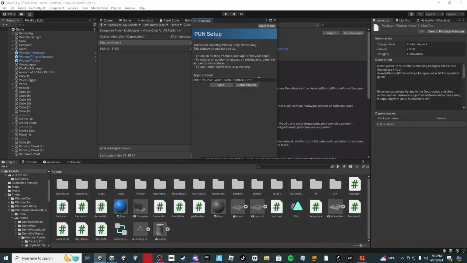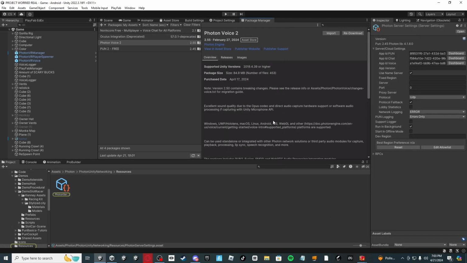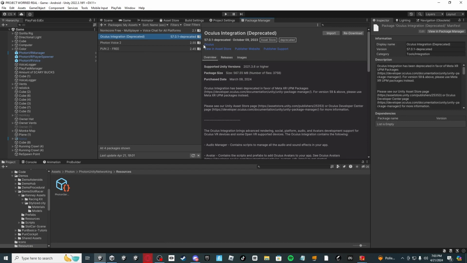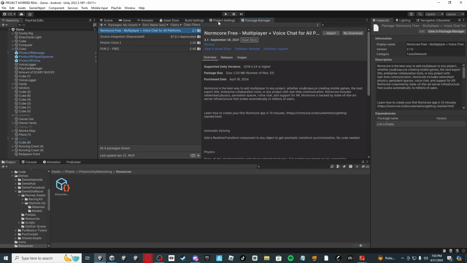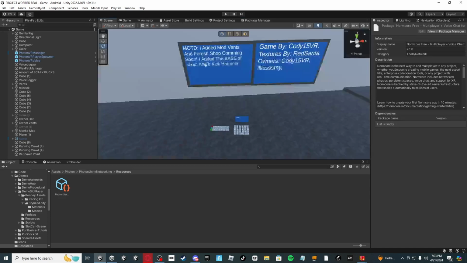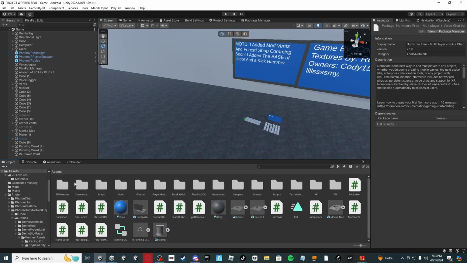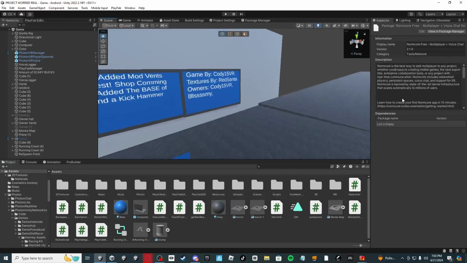Once you've done that, put your PUN in here, click set up project, and then you should have done that. And then you're done with your project manager, unless you want to import the Oculus integration. And also, if you have Normcore, I will teach you guys how to delete that quickly. You should have a folder called Normal. Literally delete it. That's all you have to do to delete Normcore.